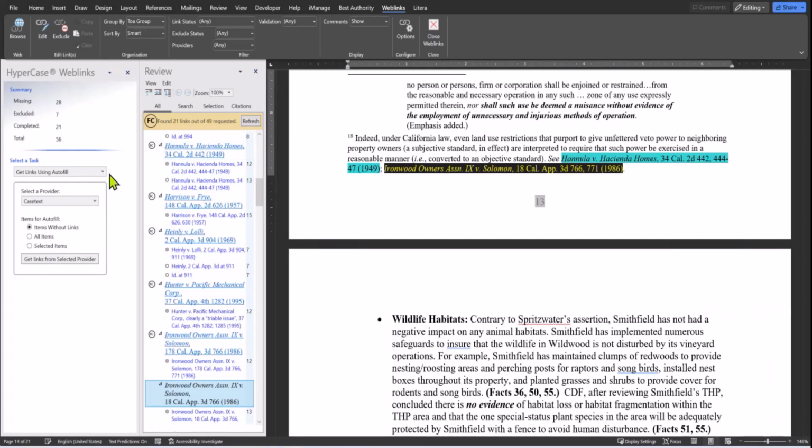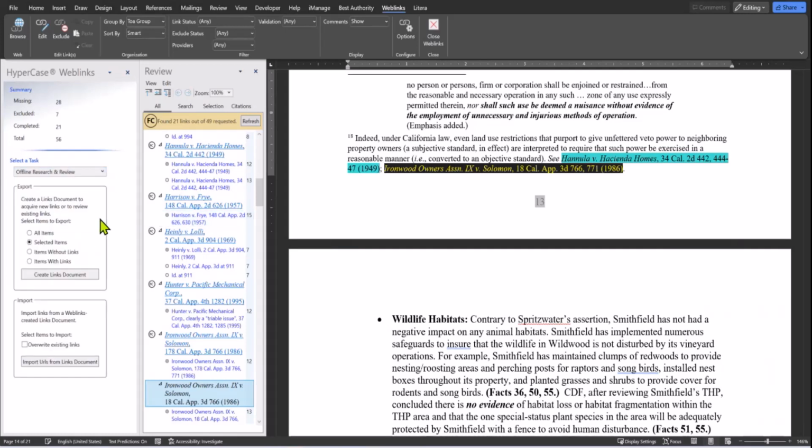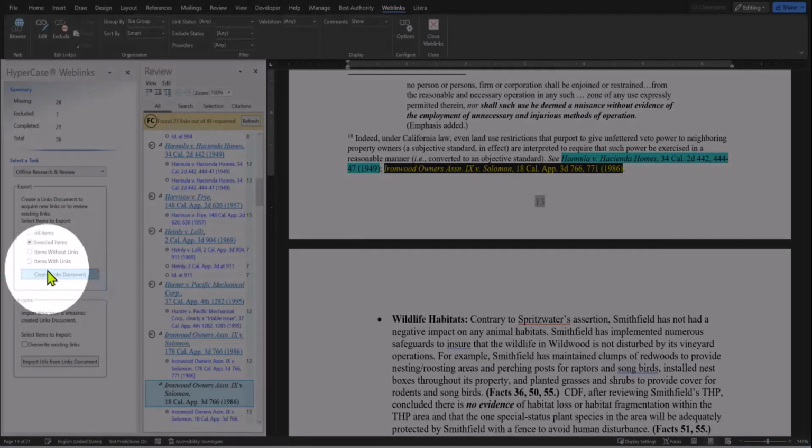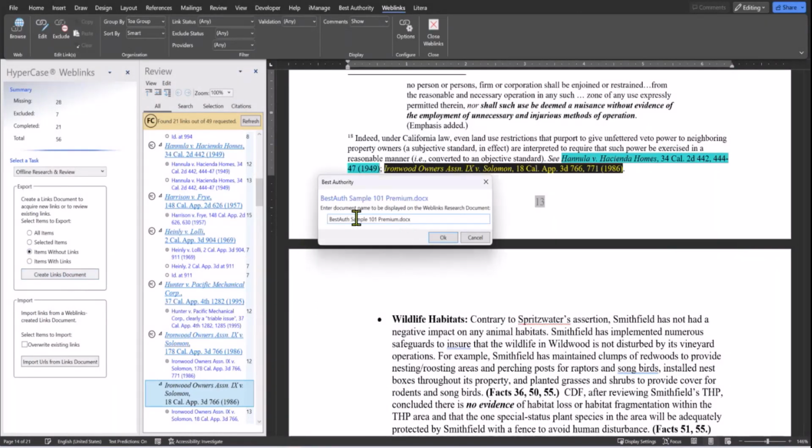So in this situation, maybe I can leverage Westlaw or Lexis. Now, I don't have either of these, but I can show you what you need to do. So what you want to do is come to offline research and review. What this does is it creates a document, a links document. So let's say I want all the items that don't have links, and I'm simply going to create a links document, and we'll call it Best Story Sample 101 Premium Links. Okay.